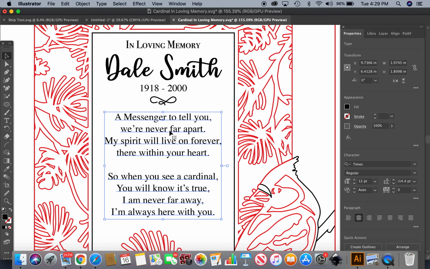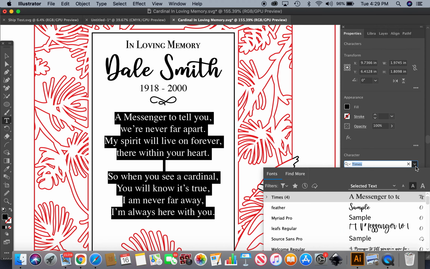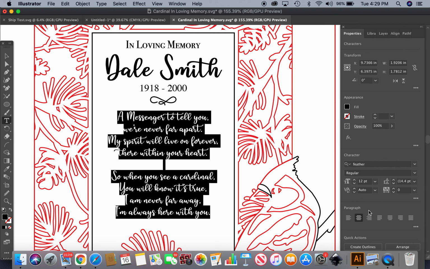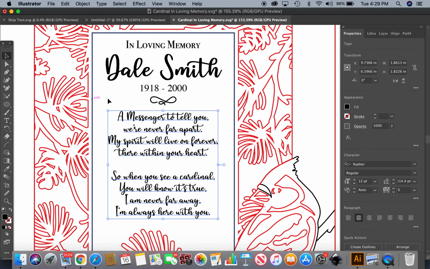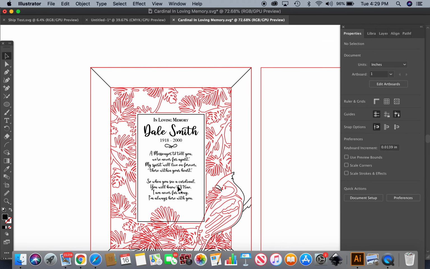Okay, and it came in as Times, so you could select it all, and then you could change your font here and just see what you like. So I think again in my sample, I used Feather again, so you could do that. And I'm going to do a script font so I can make sure that I show you all the different things we need to do. Okay, so again, I'm going to zoom out a little bit.